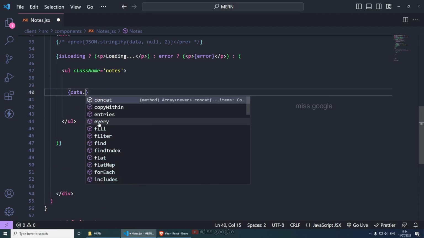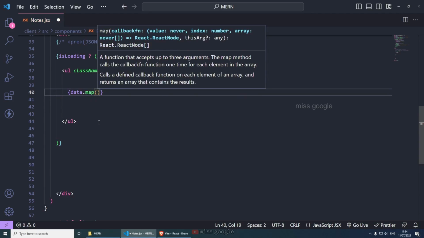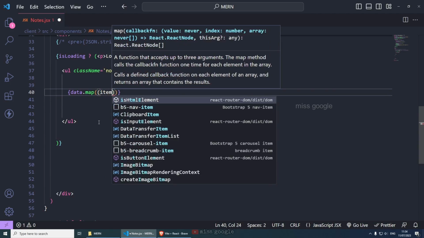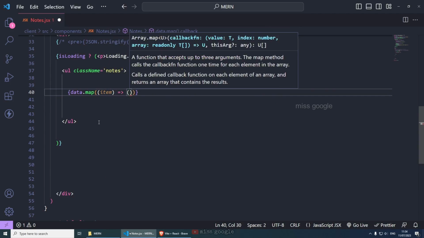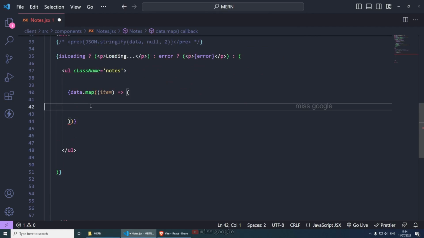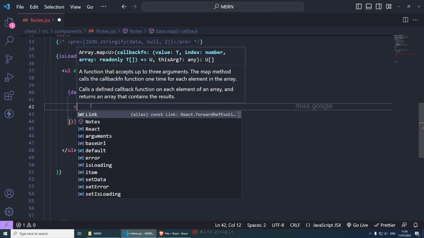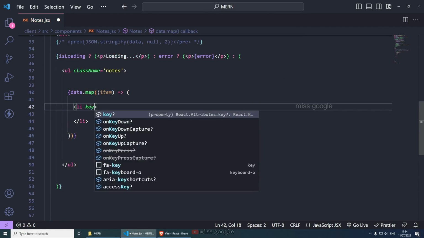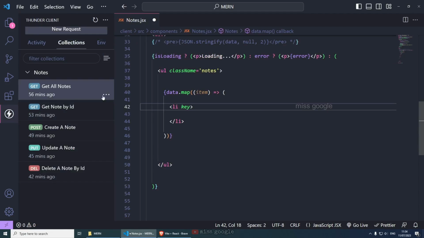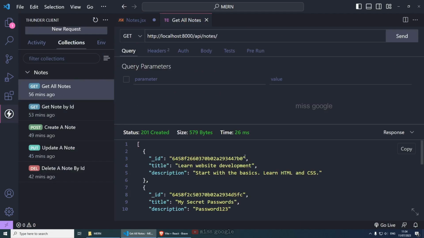So from here, we can do data.map, and then we can map it as item. And then this is going to be an arrow function like so. Oops, open and close. Yep, that's it. And inside here is where we're going to put the list item. So in React, each list item will have to have a unique key. We can use the ID coming from here. So if we do get to a route, we can use this ID here.